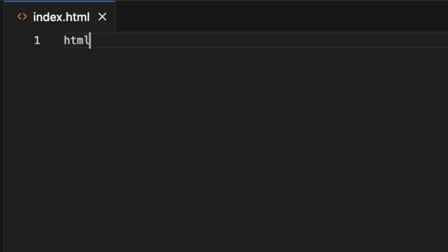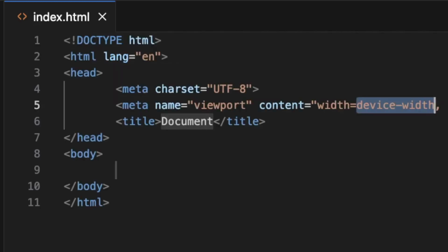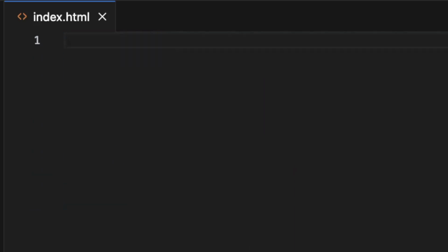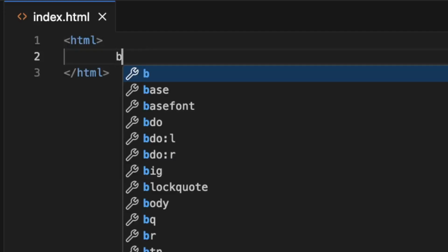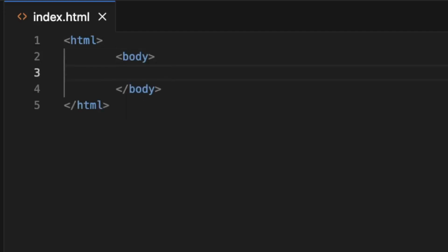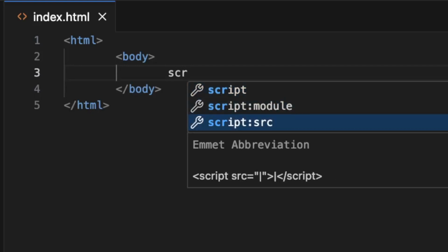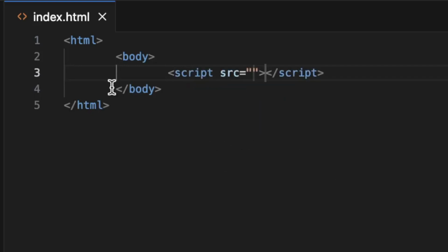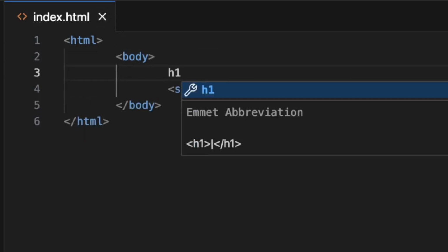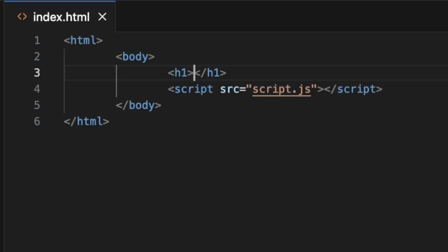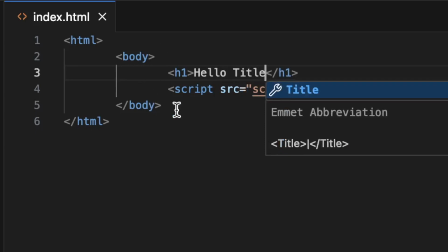And here we'll do HTML5. Actually, you know what? Let's make this even simpler. Let's just do HTML. We're going to do body, and then we're going to do script src, and we're going to call this script.js. And let's give this body just a little bit of fun here. So let's do h1, and it's going to just be hello title.